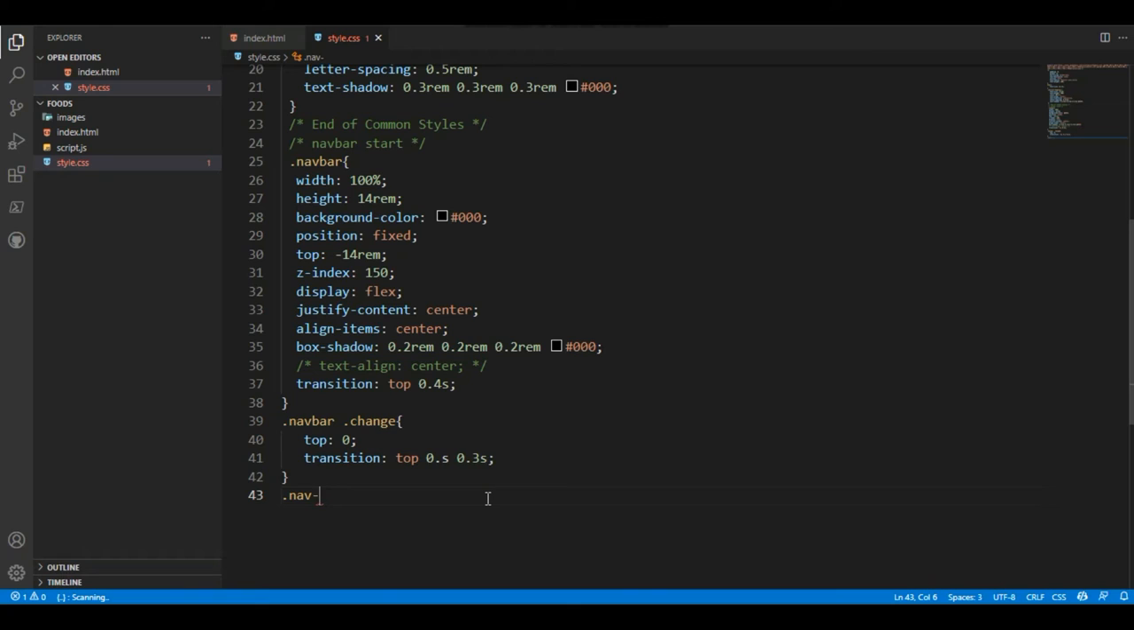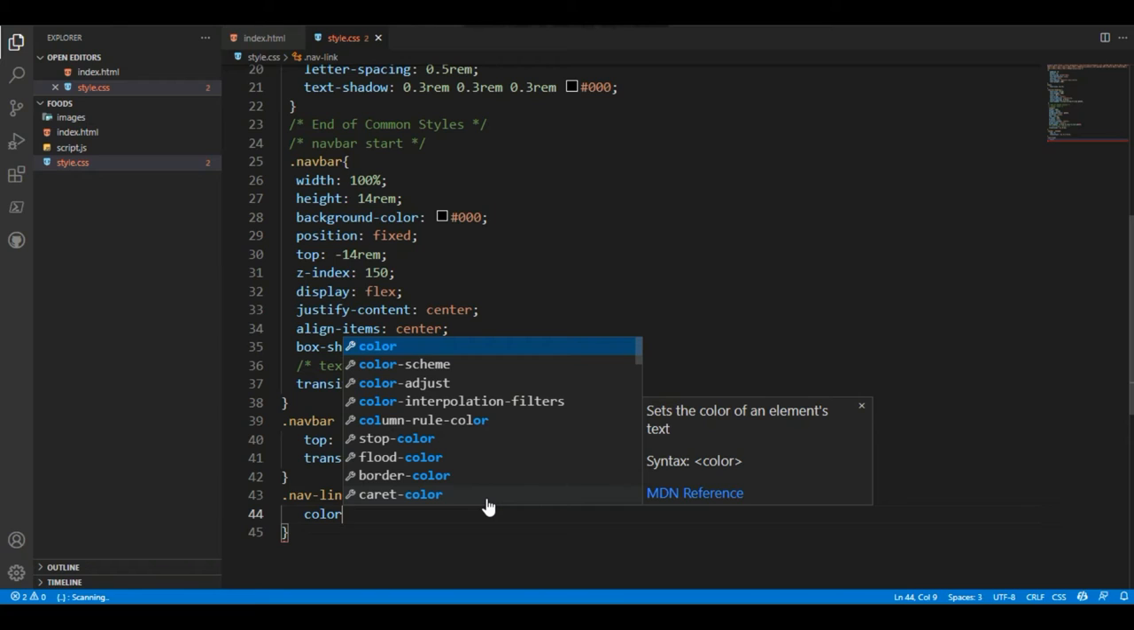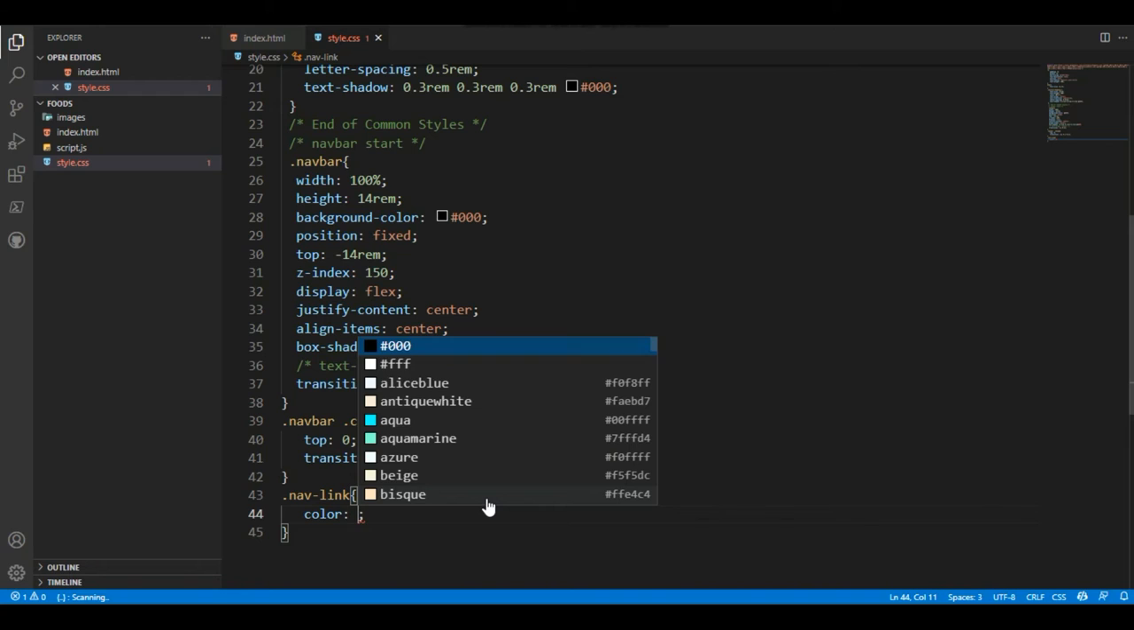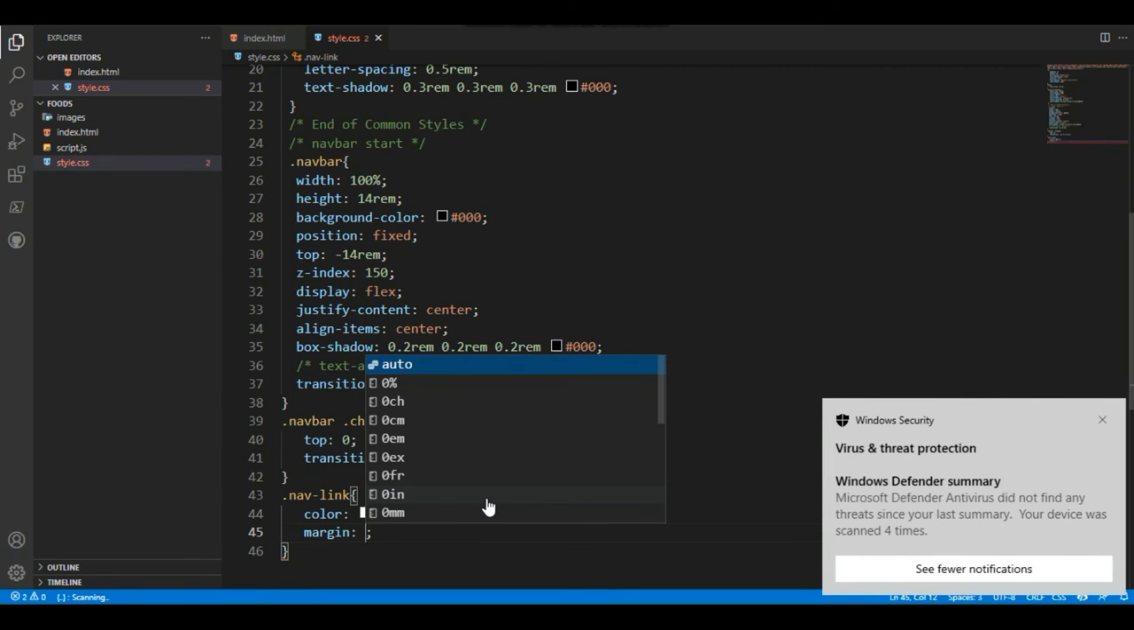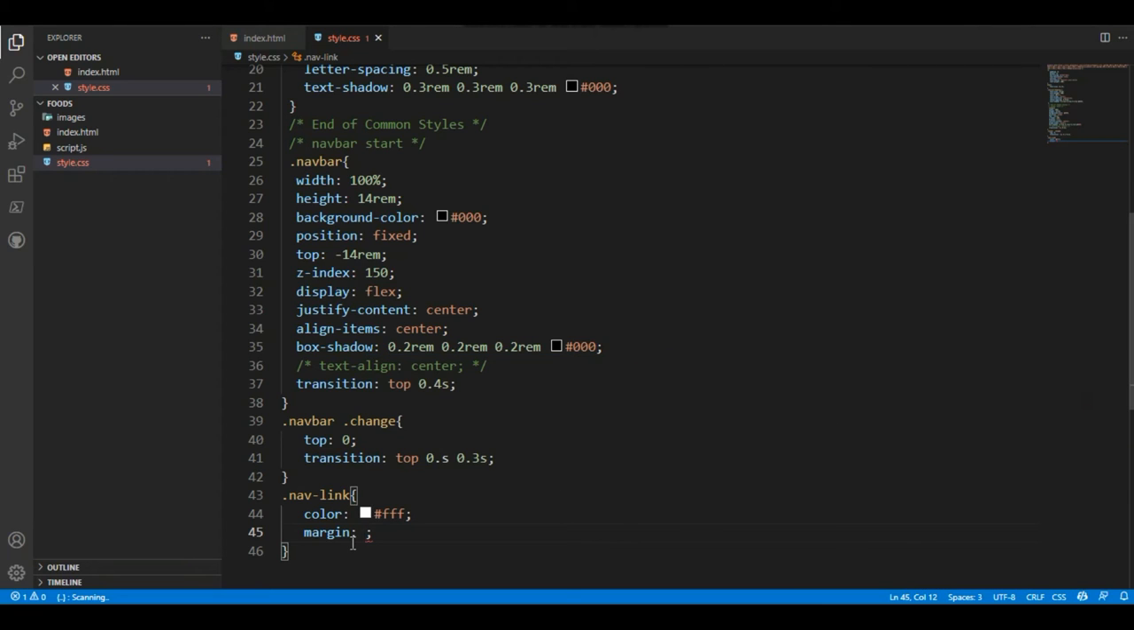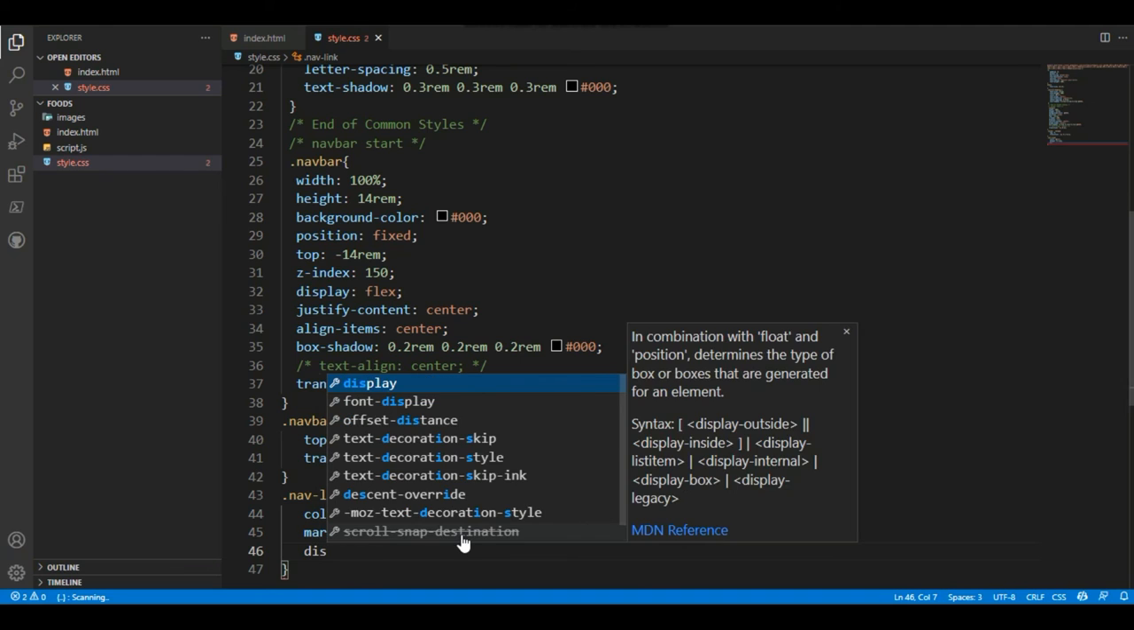I like this design very much because this pattern is very cool. Every part is very important for every person in every sector. So don't worry, I hope you will understand this. Here just skip this. Color and margin here. Margin will be 0 then 4 rem, and display will be just flex.